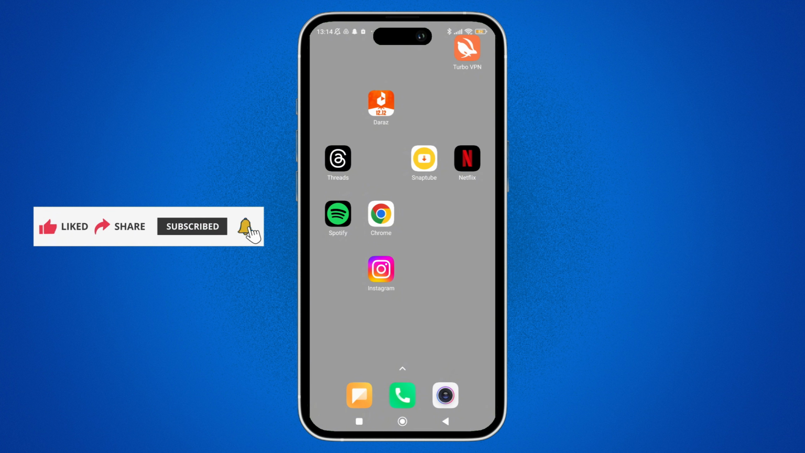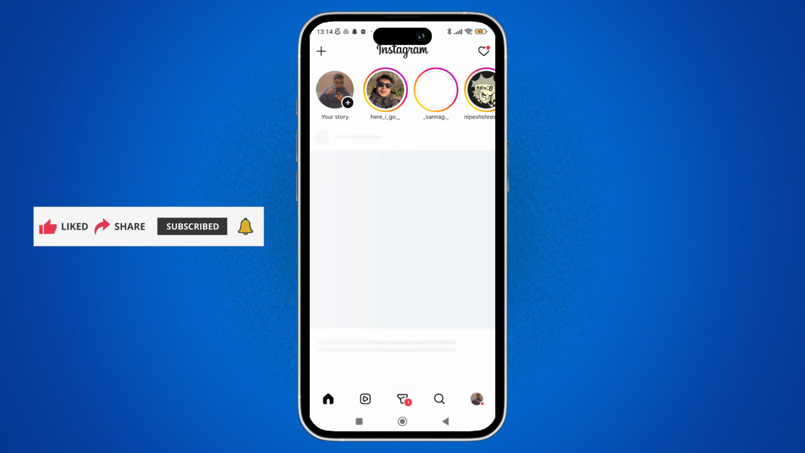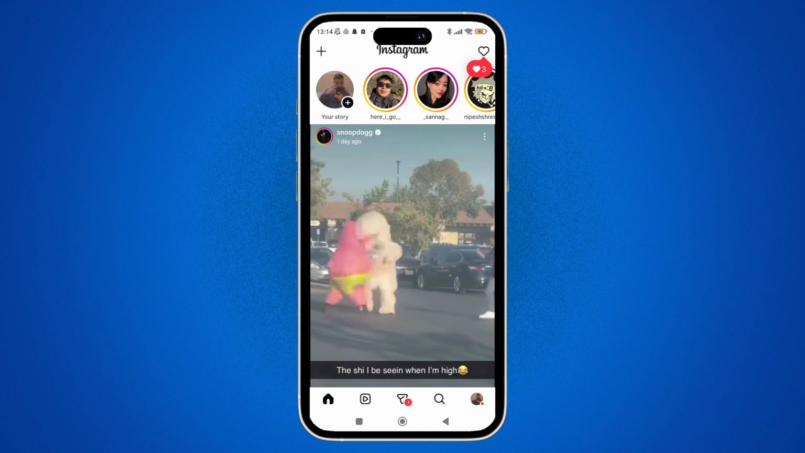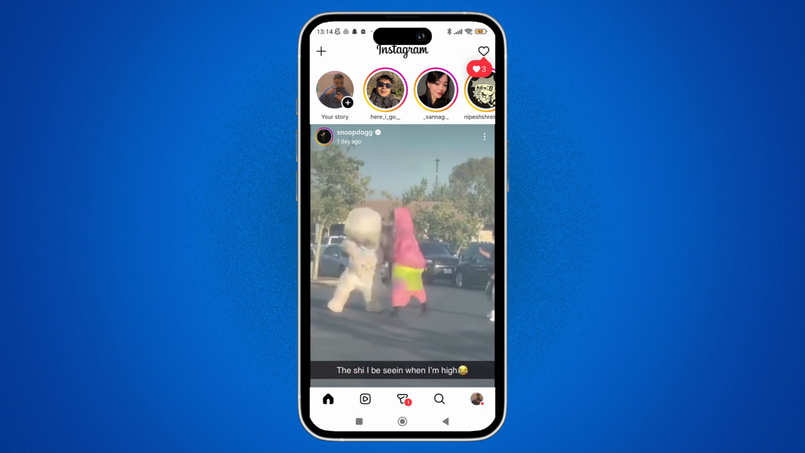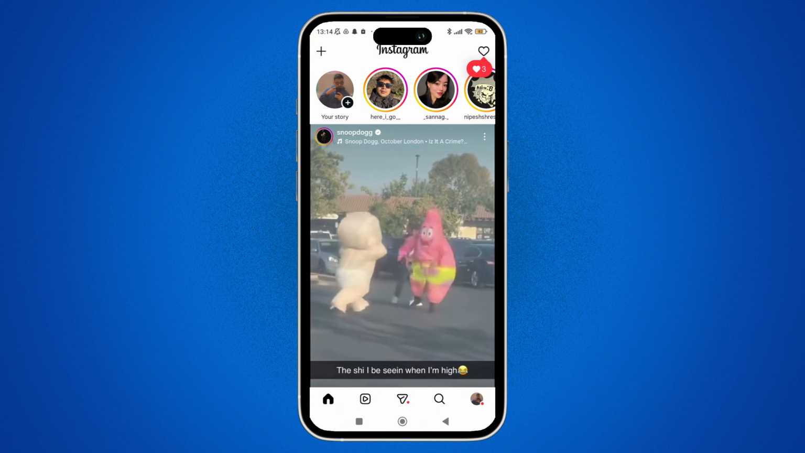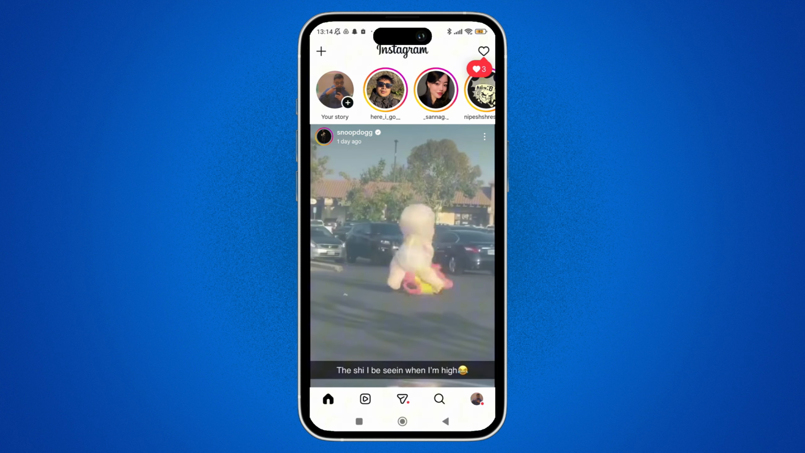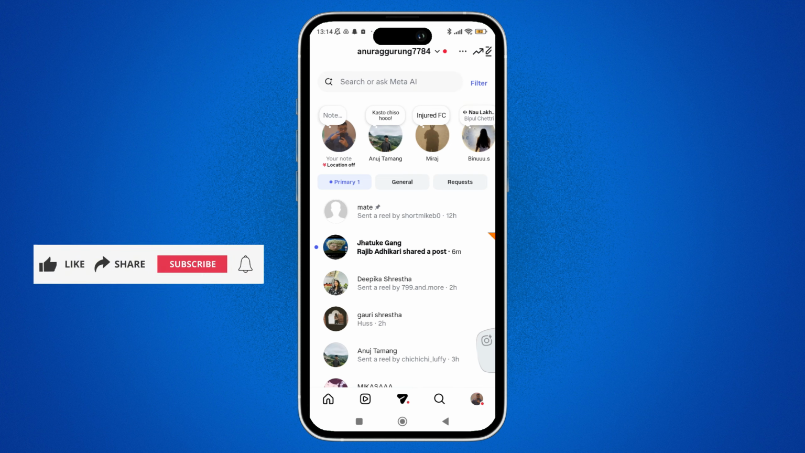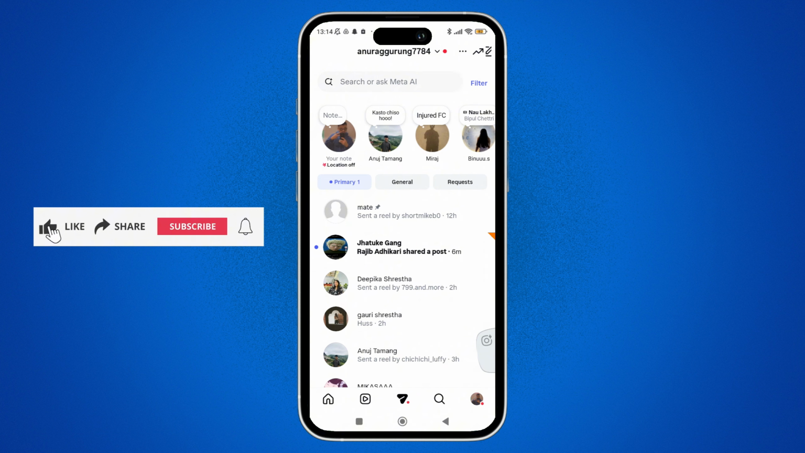So first things first, open the Instagram app on your phone and make sure that you're logged in to your account. And now here, once you are inside the app, simply tap on the DM icon shown in the bottom center of the screen. And now here, once you are in the DM section, simply select any person or the group chat that you want to send the photo to.